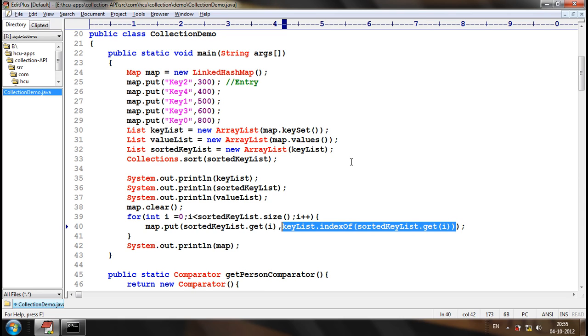So then after that, what I am doing is clearing the map. Now the map doesn't contain any elements. So what I am doing is iterating this sorted key list. In the first iteration it will fetch the first element. What is the first element in the sorted key list?